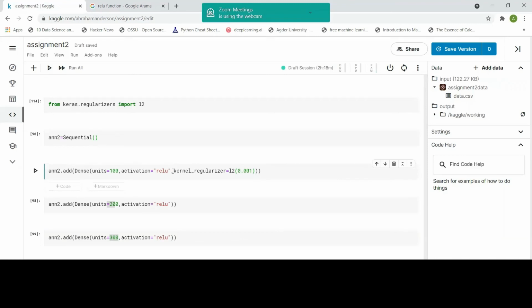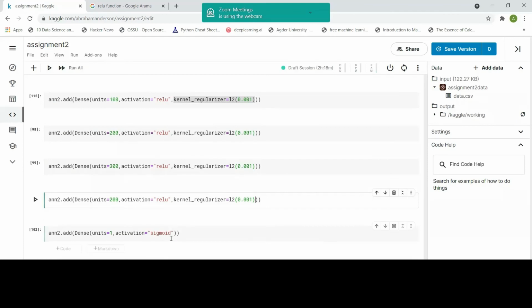This is weight decay for the assignment that the professor asked for. Let's add this one for every single hidden unit, okay? And see the results. Yes, that's enough. Let's run this code. Now we have added weight decay.